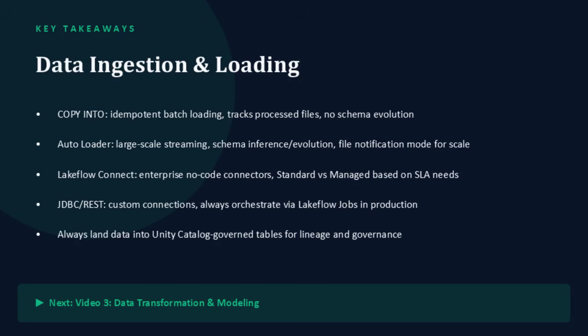Use Auto Loader when files land continuously in cloud storage, volume is large, millions of files, and schema may evolve or you need streaming semantics. Use COPY INTO when you have a small to medium file set, a batch-only schedule, and a stable schema, great for manual or scheduled backfills. Use Lakeflow Connect standard when you need a no-code connector to a supported database source with moderate ingestion frequency.